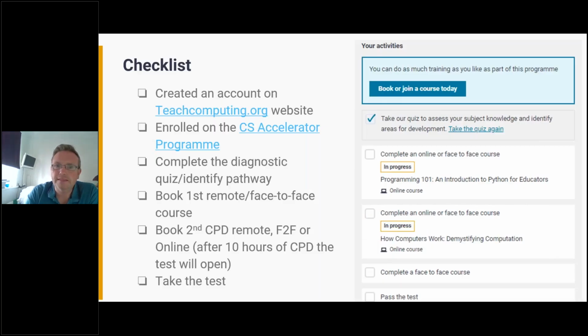So one of the things that is helpful once you've enrolled on the course, so for those of you that haven't enrolled, when you go into the CS Accelerator page on the website, you won't see what you're seeing in front of you here.